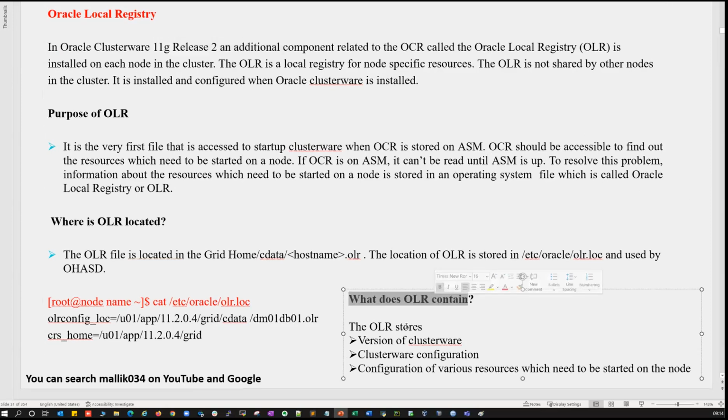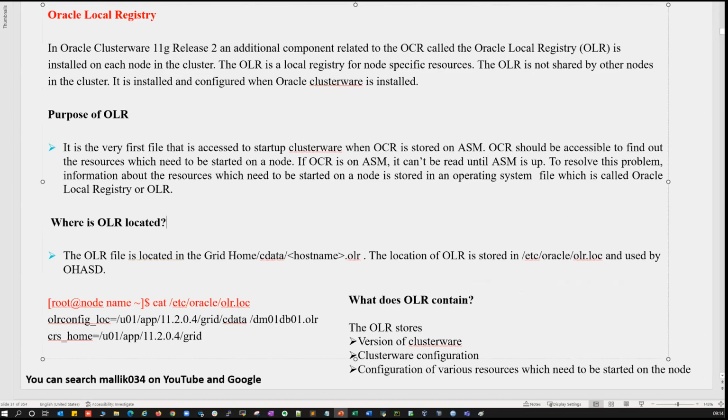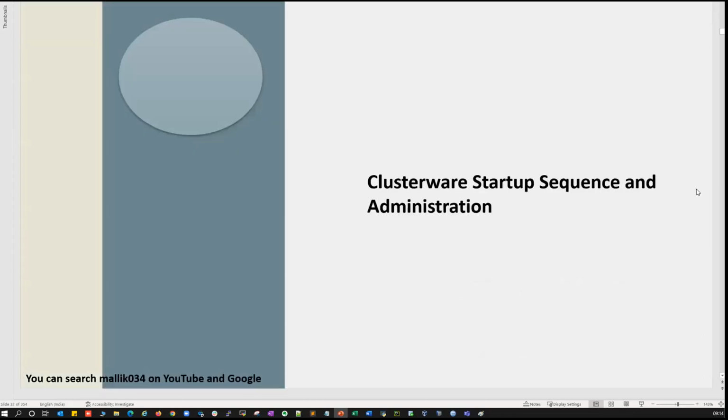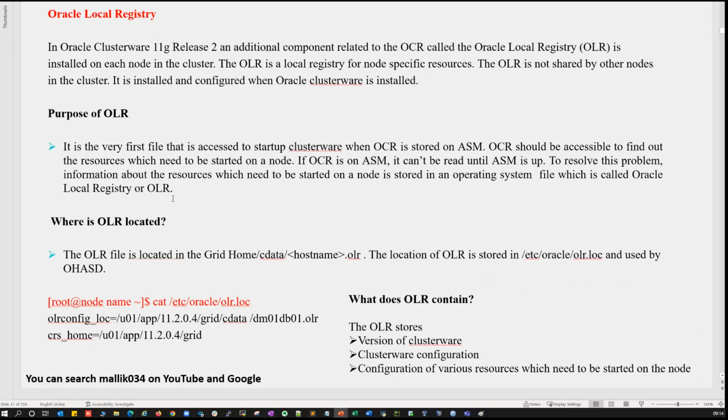So these are the common questions here: what does your OLR store, what does your OLR contain, and what is your OLR location? What does your OCR contain, and what is the location of your OCR? Right, so OLR and OCR are mandatory in order to start your Clusterware.